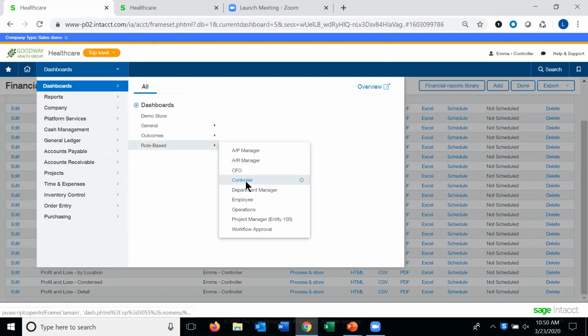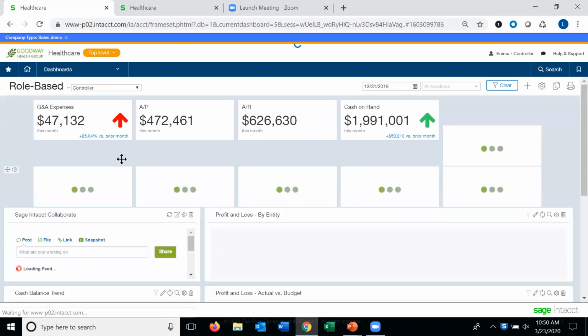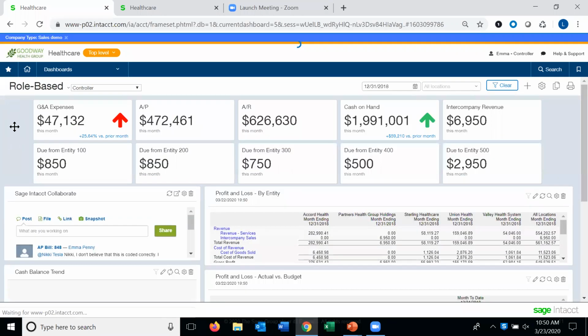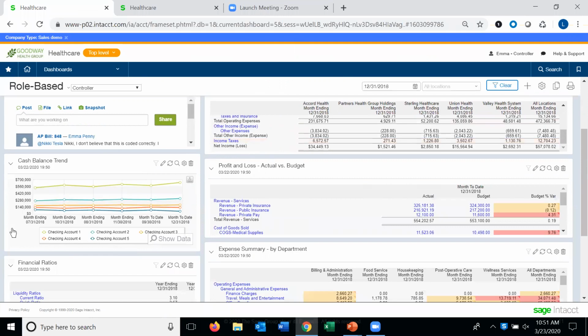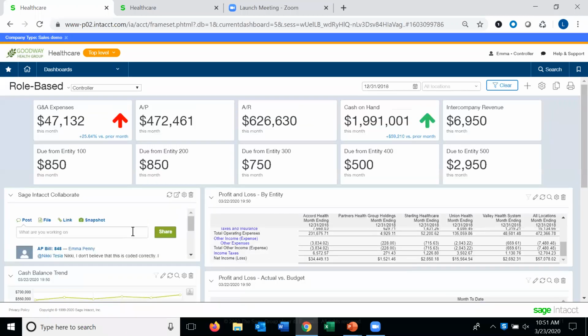So let's come back to our controller dashboard, and just a quick review that dashboards, unlimited, can be permissioned, can be set up by role, can certainly go across the key performance indicators as we looked at G&A expenses, can include all types of data, whether it be the performance cards, the reporting, any of the graphs, a cash balance trend graph here as an example. And it can also include what we learned about was that social media layer, the Sage Intacct Collaborate. So all of that information can be housed right on your dashboard.